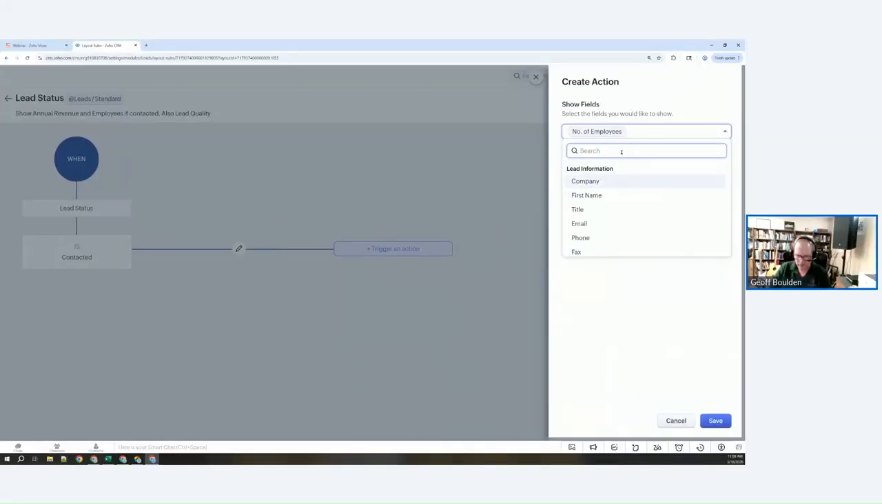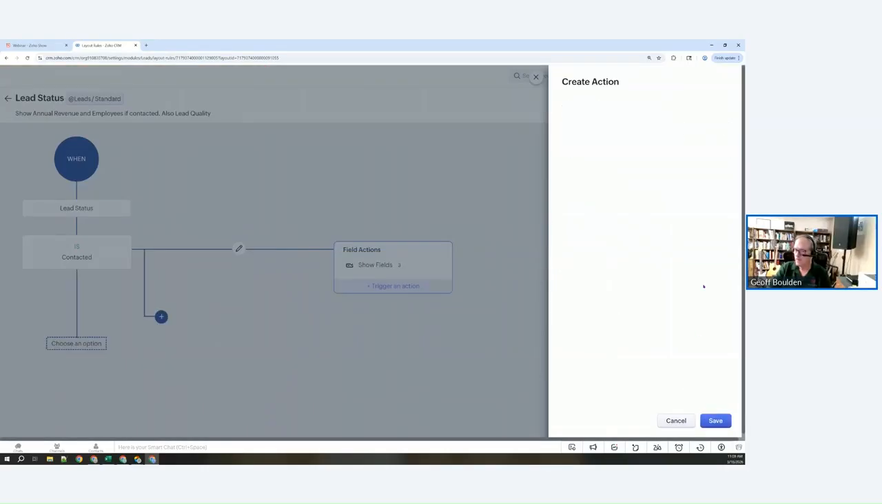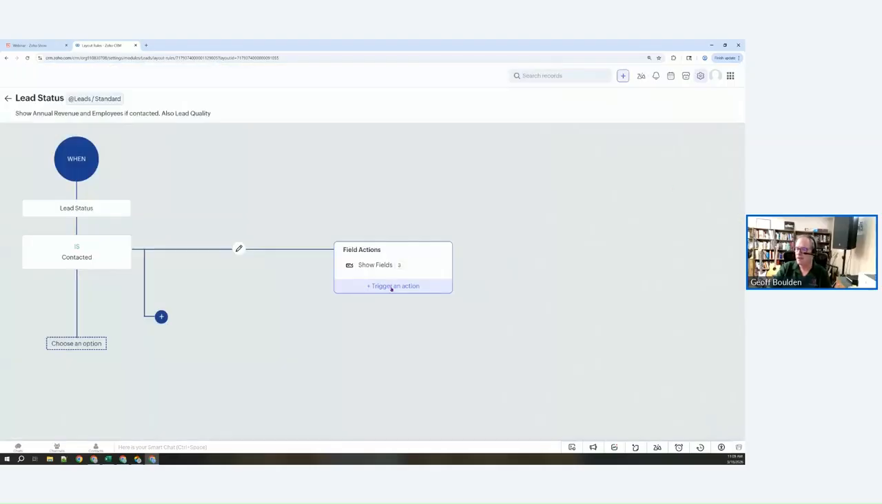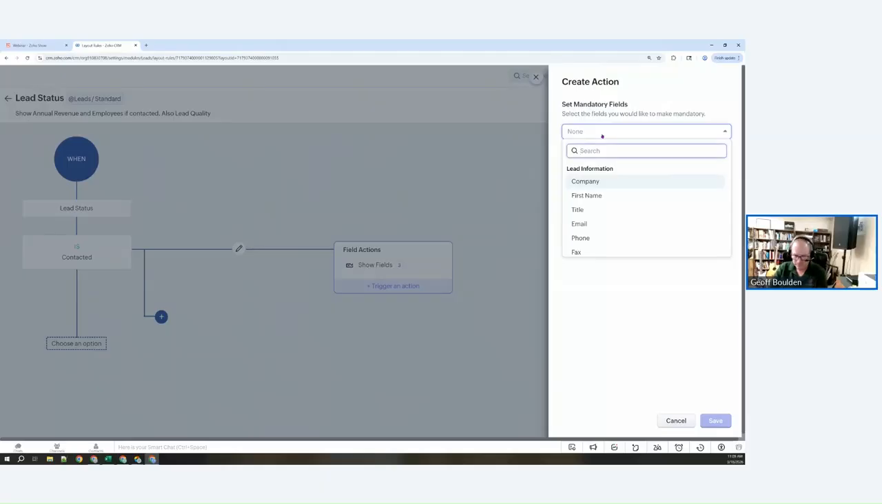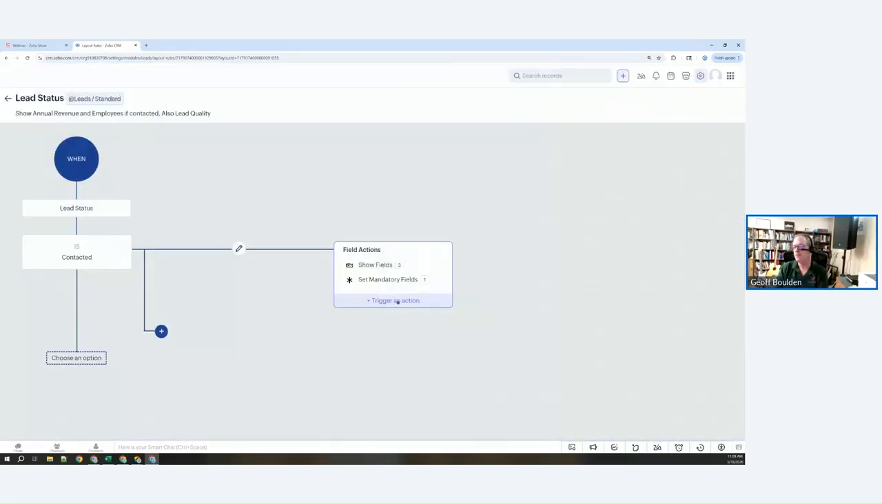We're going to show the annual revenue. And we said we would show lead quality. And save that. I'm also going to do another action. I'm going to make lead quality mandatory. So we don't have to make all 3 fields mandatory.